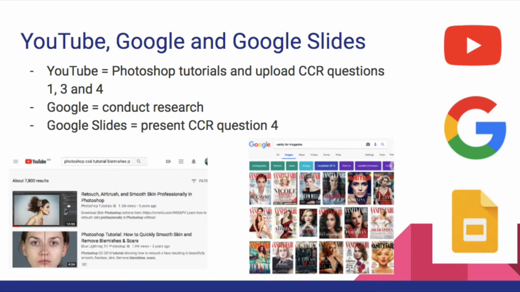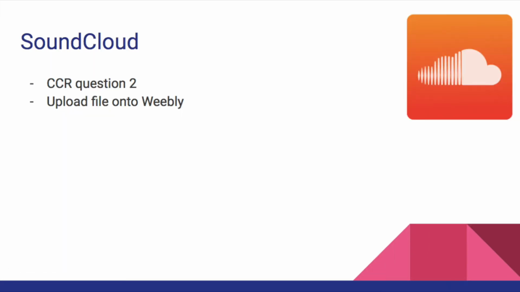The other part of Google that I used was Google Slides. I used this to present this CCR question, question 4. The final online technology that I used in this project was the website SoundCloud. I utilised this to present my CCR question 2. I used this to upload the audio file from GarageBand to Weebly.